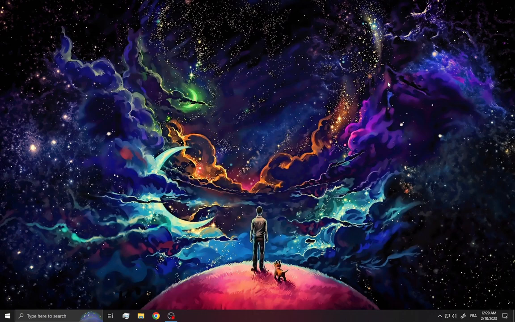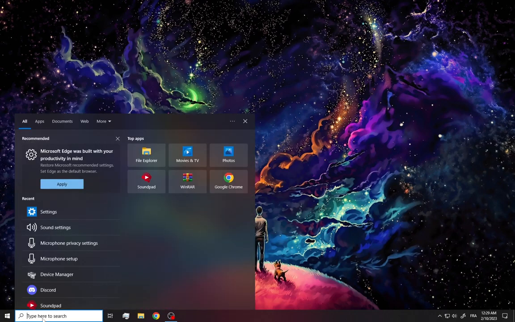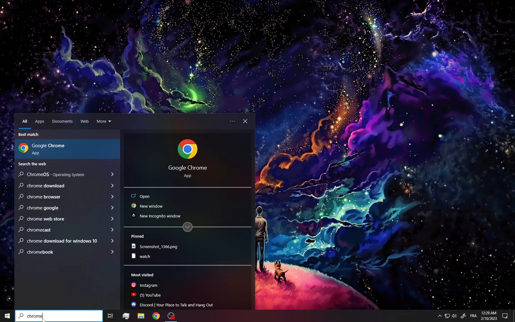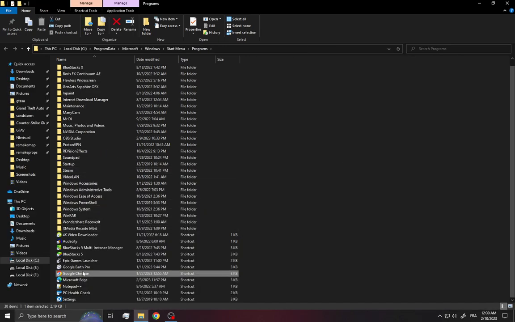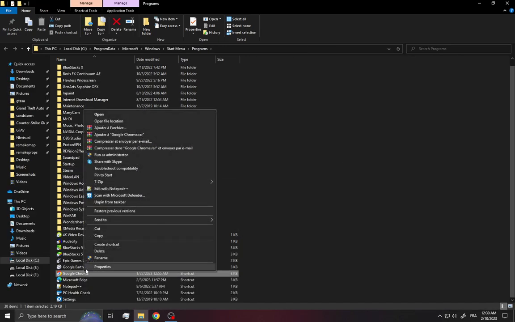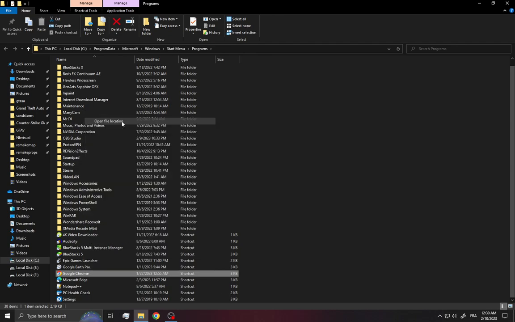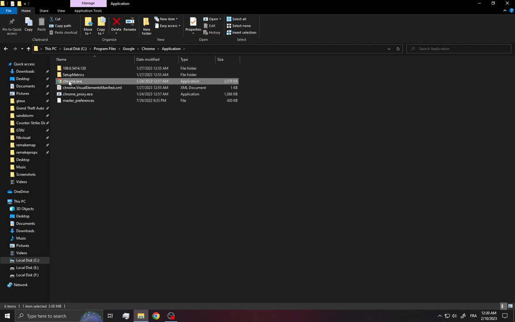So how to fix Chrome not opening easily and fast? So first thing you want to do, guys, is go into the search here, search for Chrome, click on your right mouse, click on open file location, click again on your right mouse and open file location, and here it will show you the Google Chrome files, original files.